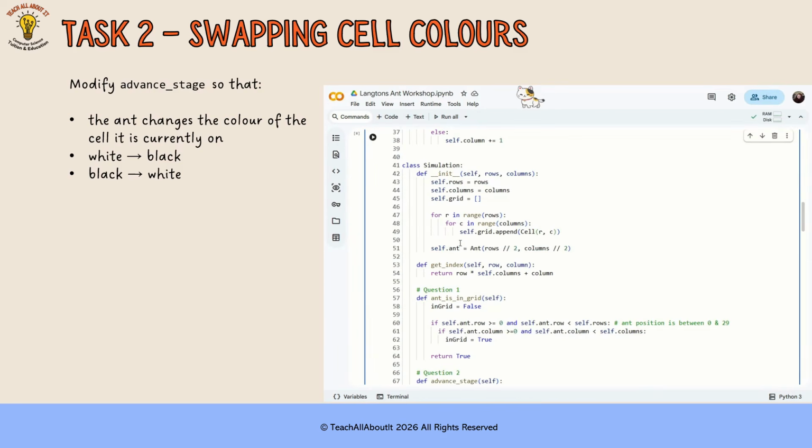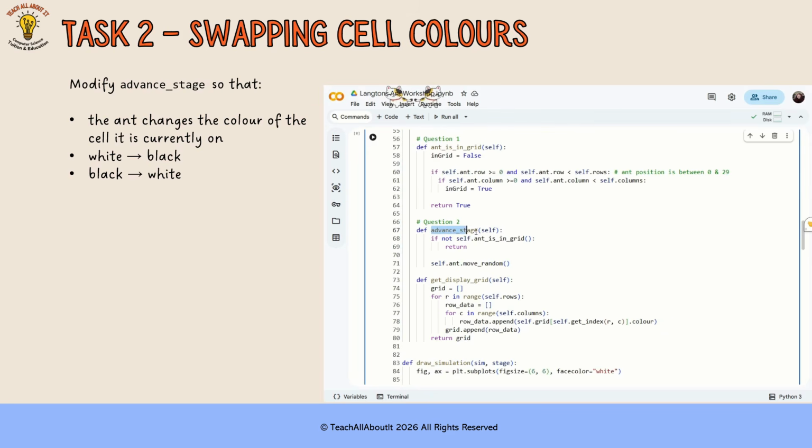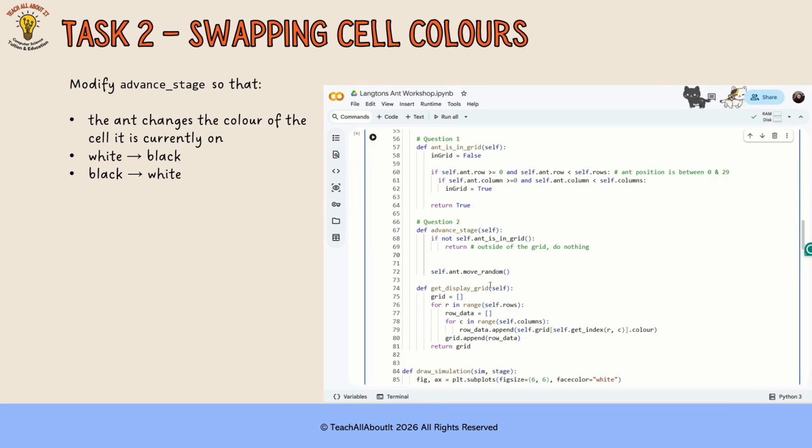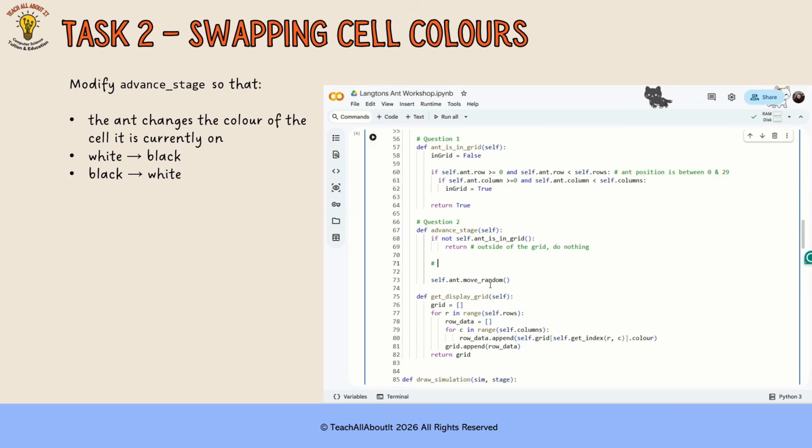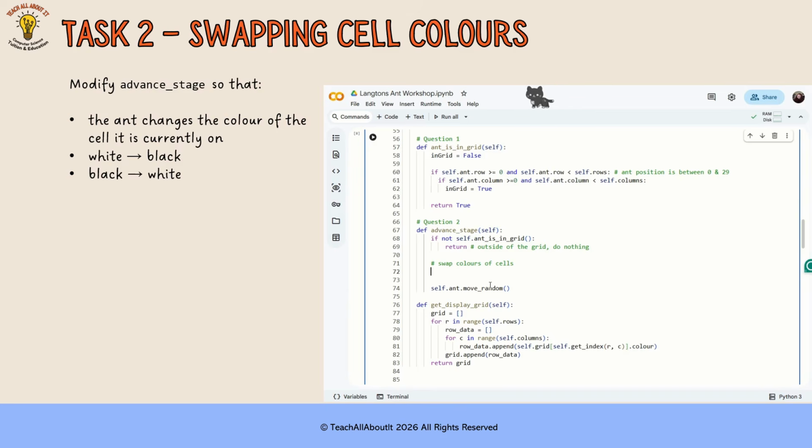Okay, so this is the simulation class right here. Again, we have a very cut down version of a simulation class. Advanced stage in this case, all it's doing at the moment is saying if our ant is not currently in the grid, just return. Return on its own without anything following it means return nothing, a null value. In Python, you'll actually see this as None, but generally we refer to it as a null value. So if the ant is inside the grid, what we want to do is find out what cell it's on, and swap the colours.